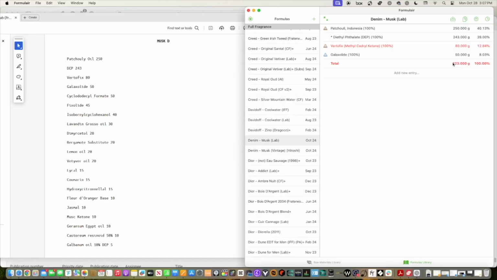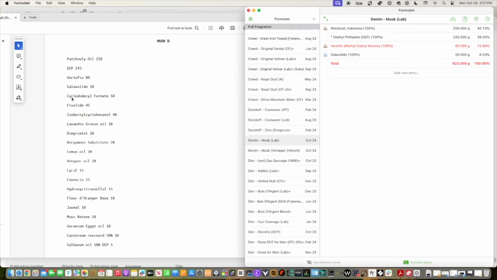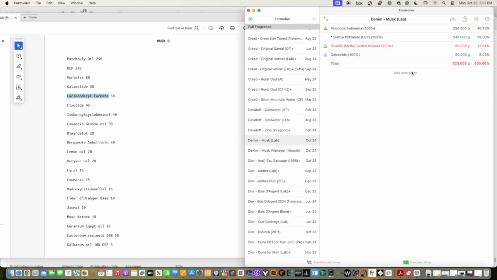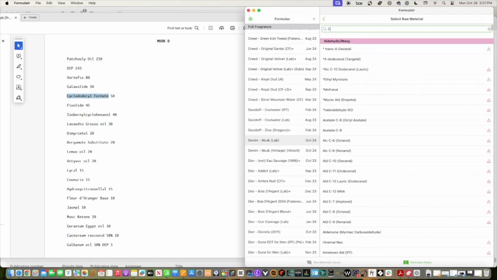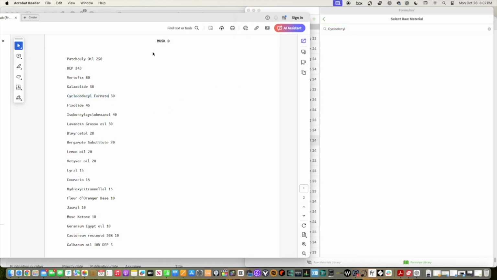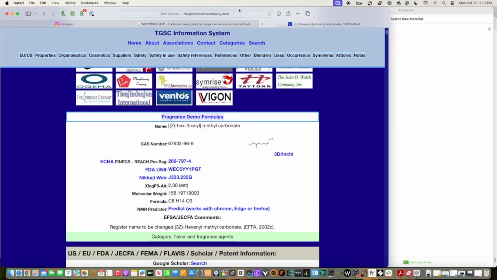Now, isn't it interesting? We are 4 ingredients in, and we are already up to 600 grams. If this is a 1,000 gram or 1,000 parts formula, we're already 62.3% of the way there. That's wild. Oh, look at this. Cyclodecyl formate. If I have that, I am unfamiliar with it. Let's see if I have that. Cyclodecyl. Nope. I may not have this. So let's do some searching.